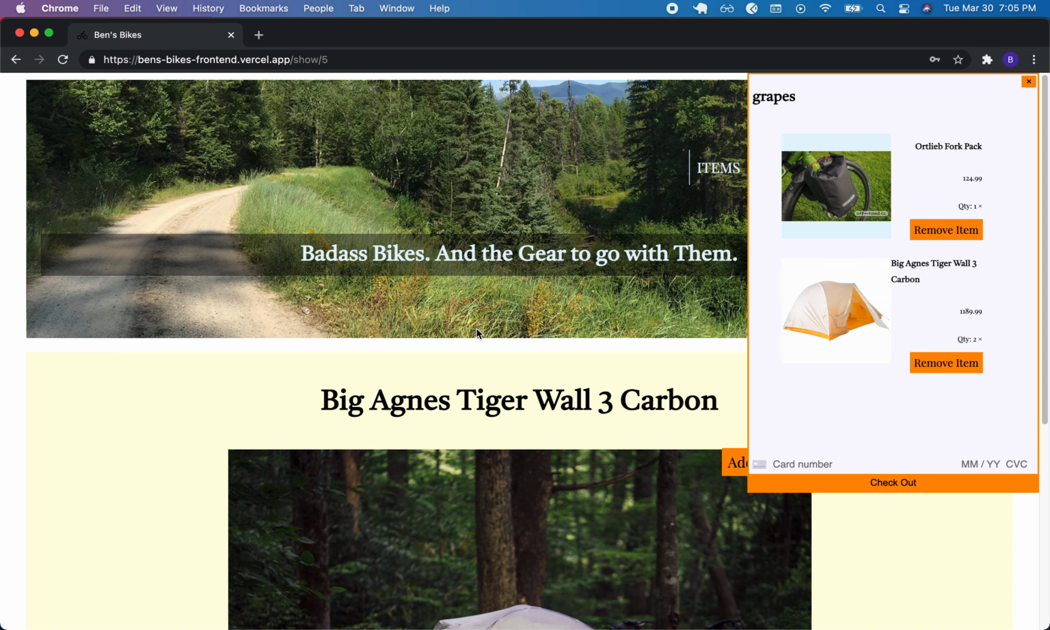Another edition of React Hacks. This is part 2 for Stripe credit card payments.